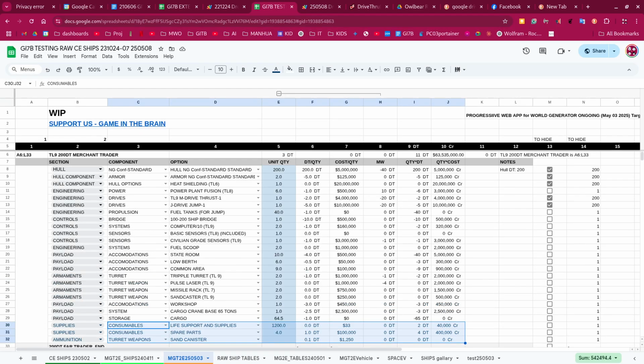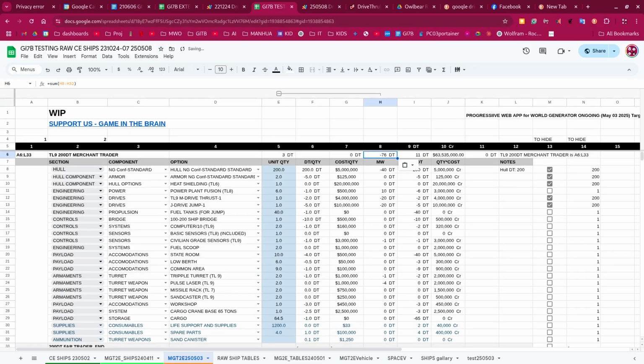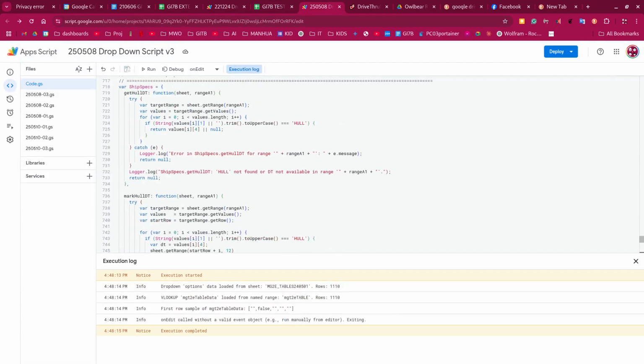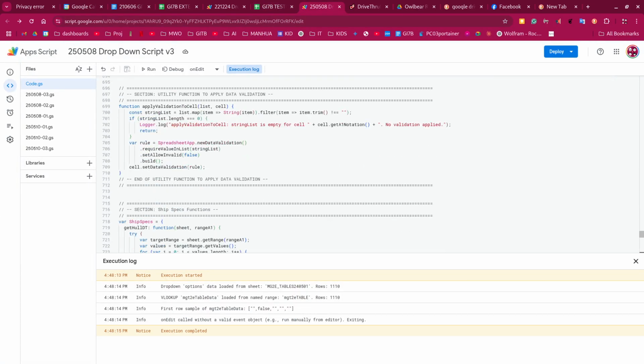So yeah, it's a negative megawatt. So that's the progress so far. And of course, it's extensively commented, so you'll notice this.